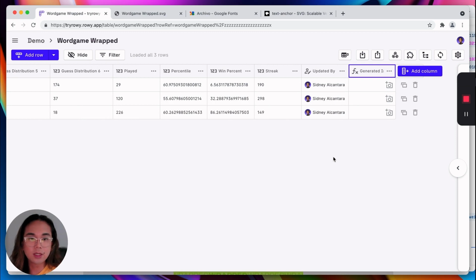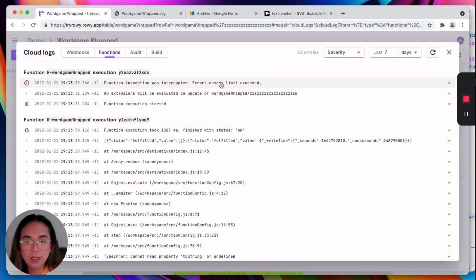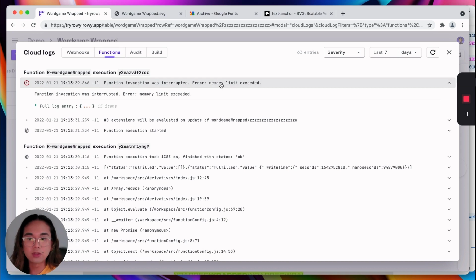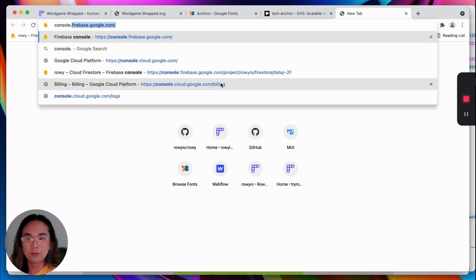And it seems to be taking a while for the image to load up. Let's have a look at the function logs to see if there's any issues. Oh, and it looks like we have a memory limit exceeded, which makes a lot of sense. As I said, we're using Puppeteer, which is headless Chrome. So as we all know, Chrome uses a lot of memory. So we're going to need to increase the RAM allocation for the cloud function we just deployed.